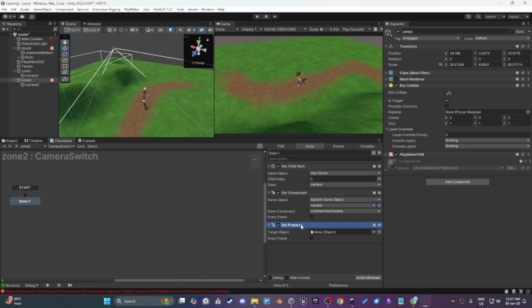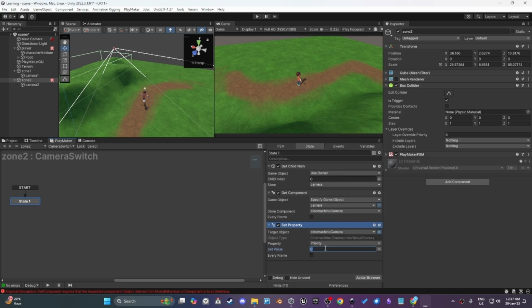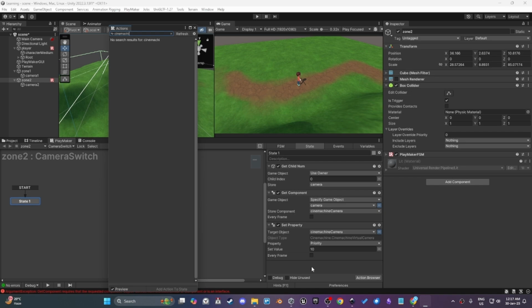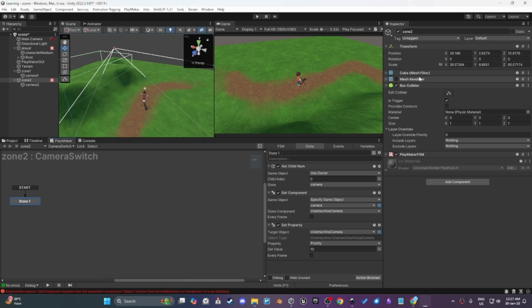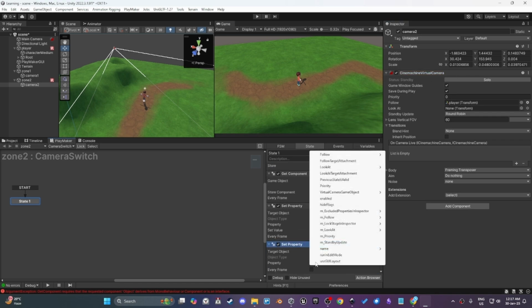And set property is used mostly with object variable types. If I select the Cinemachine camera from this one and say priority, I'll just set this to 10. So there are other Cinemachine... wait, if I lock this FSM and click and drag the Cinemachine virtual camera, you can set the property directly from here.